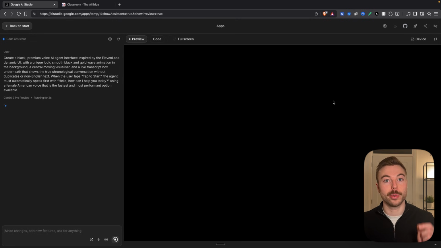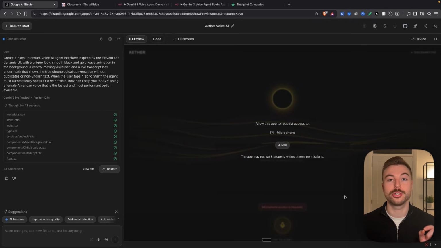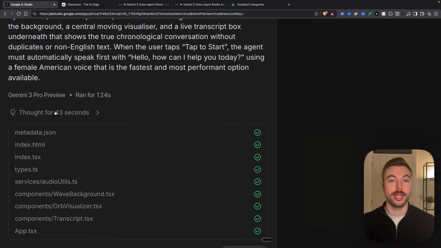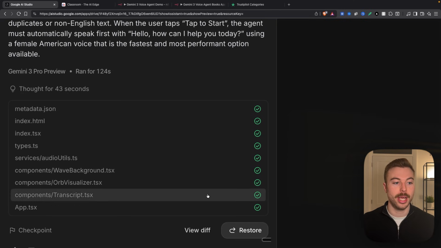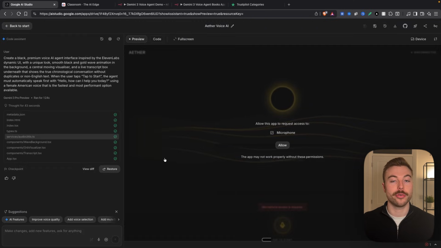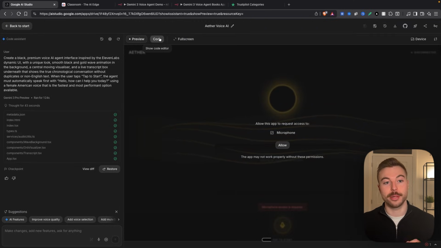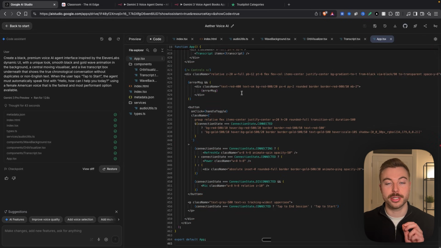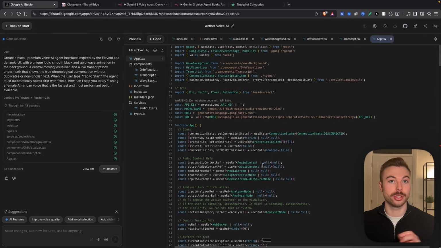Now it's going to start going off, writing all of the code in the backend for us and bringing that idea to life. And there we go. After 124 seconds or just over 2 minutes, we've got our response back. As you can see on the left here, it thought for 43 seconds and then it's gone through and generated everything we need. We can also see the backend code if we come across to make sure that we can, A, make sure it's secure, but B, if we ever wanted to change it into Cursor or other platforms, we're able to do that nice and easily.